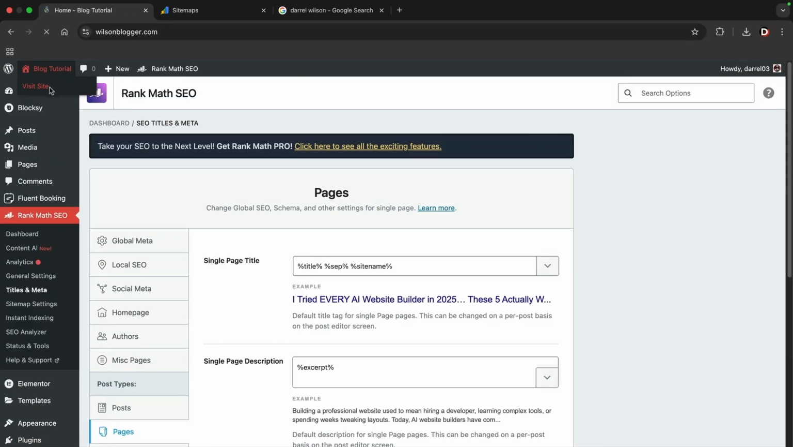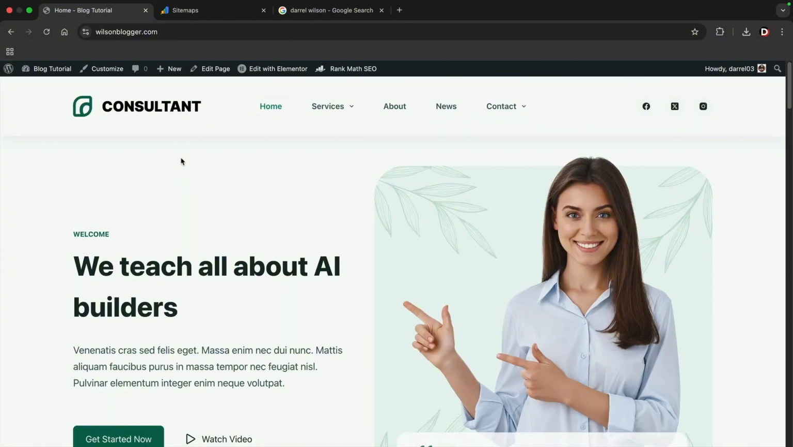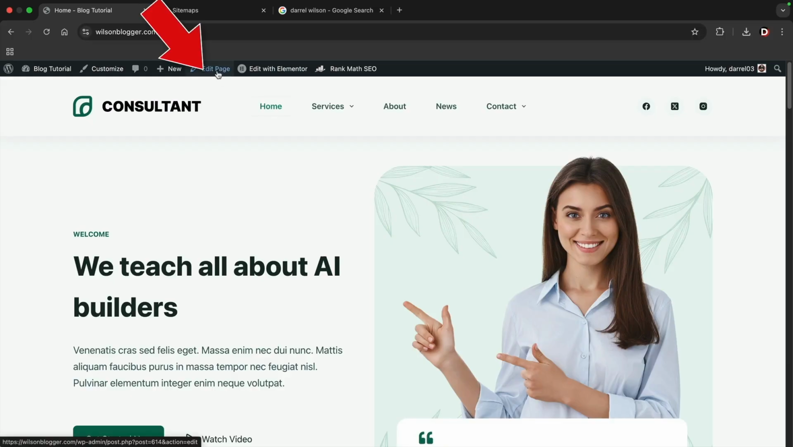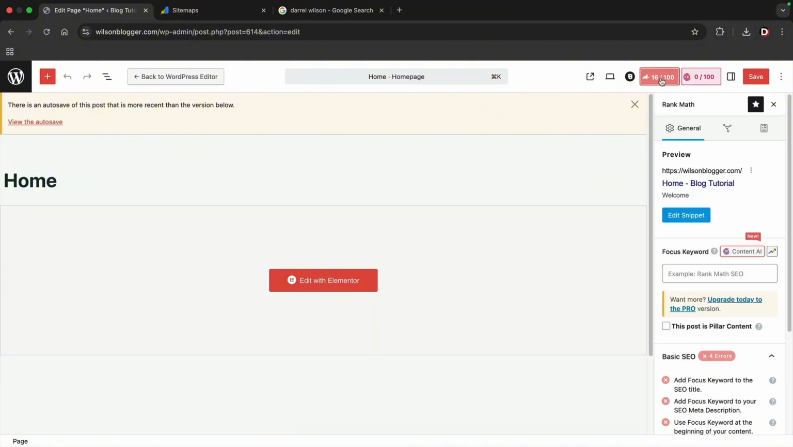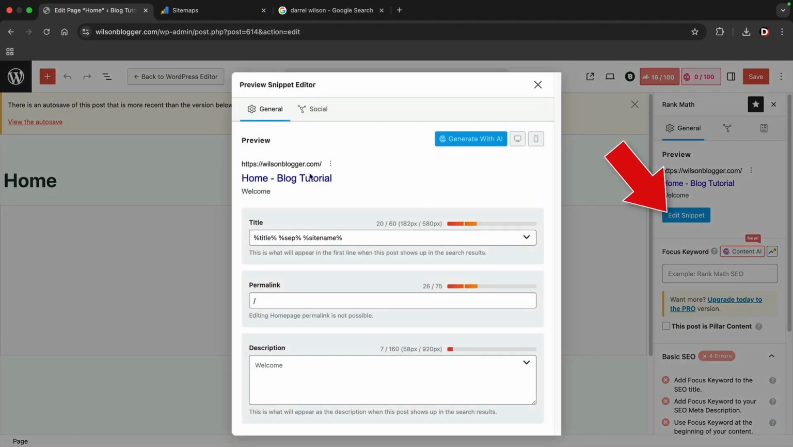So I'll go over here to visit sites, and now let's optimize every page and article on your sites. So the first thing I want to do is optimize the home page. So right here, I'll click on edit page. Now here at the top, you're going to see this Rank Math box. I'll click on Rank Math. And then right here, you'll see edit snippets. So this is what our website currently looks like on the search engine. It looks terrible, right? So we got to fix this.